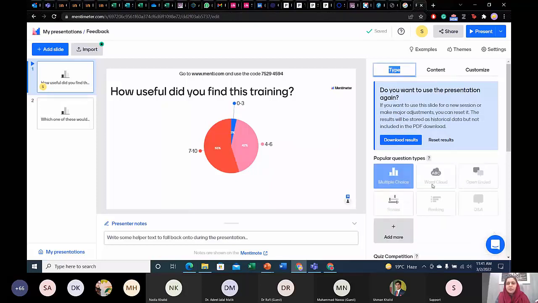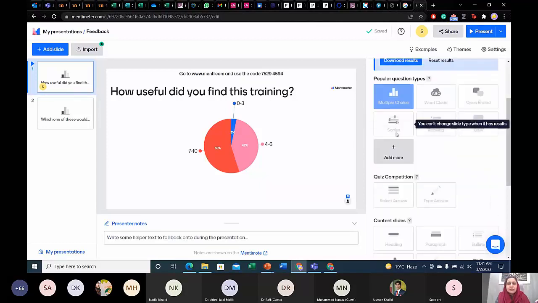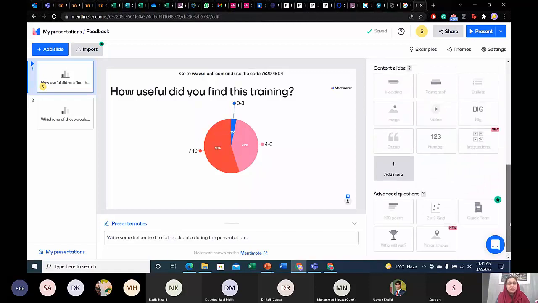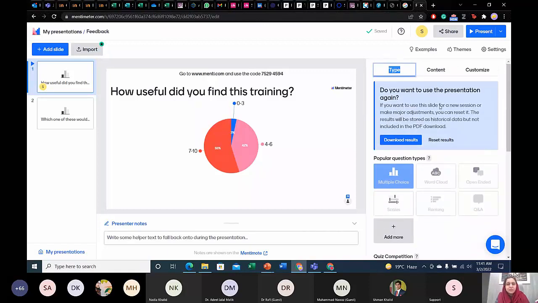You can have a word cloud. You can have open-ended questions. You can have a question-answer session. You can have scales. You can have a quiz competition. There's a variety of things that you can do with this. Again, very user-friendly, very straightforward. So I personally like this for polls. The polls in Nearpod as well you can do in the same way, in real time.